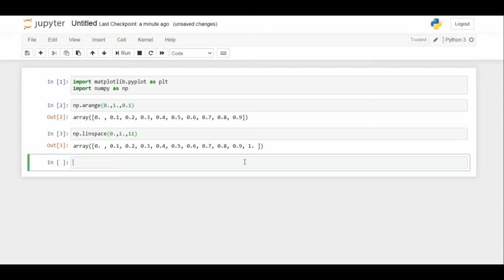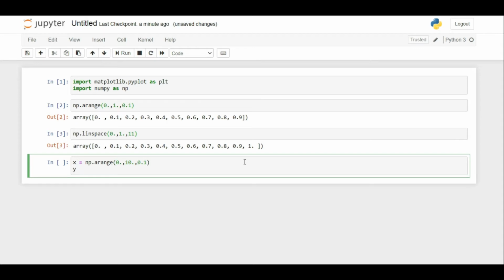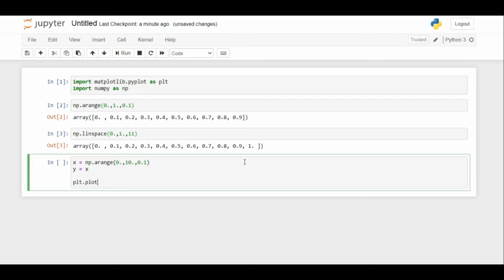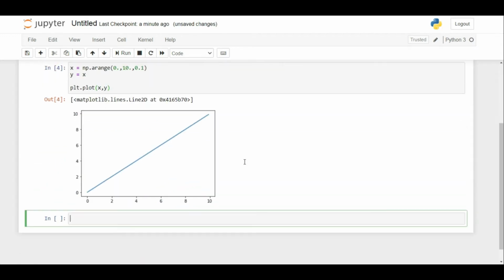As you know from school math, we need some x values to make a graph. So let's create the array using one of these two methods, from 0 to 10 with the step 0.1. Okay, I want to show a simple line, so y is gonna be equal to x, right? plt.plot x and y. And here y is a function, y of x or f of x.